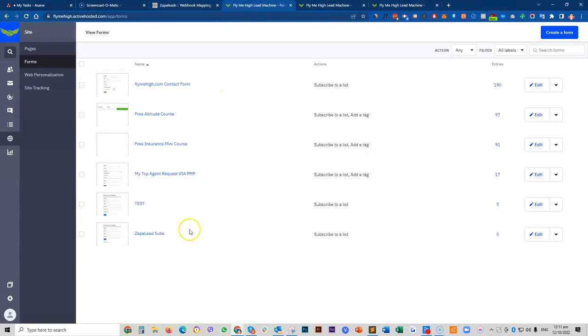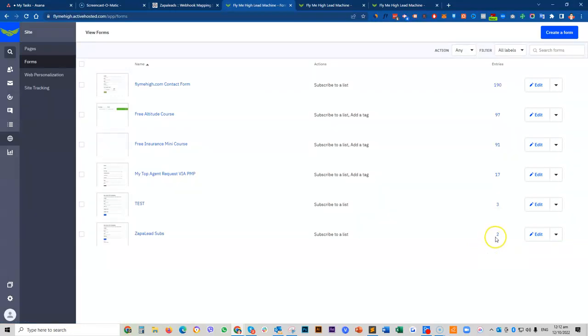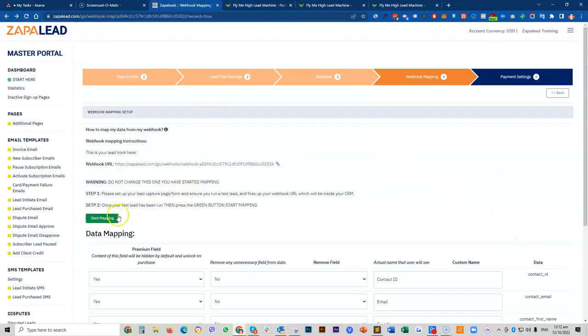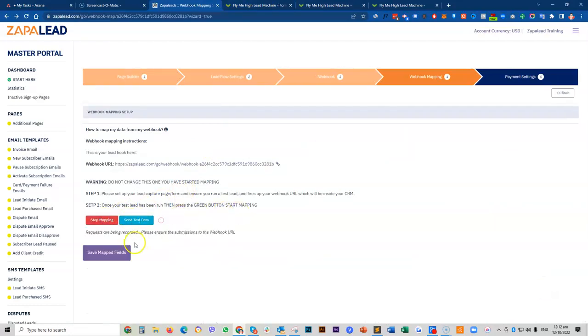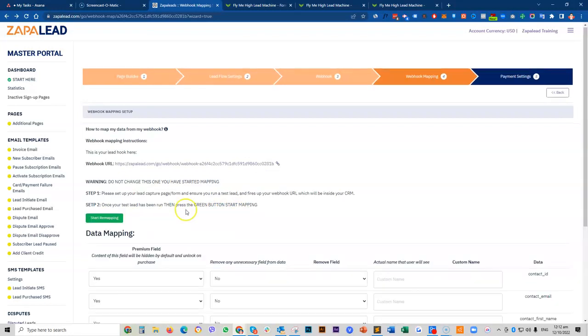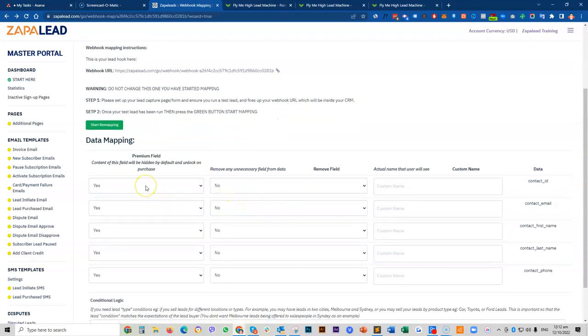If we go back to the form, we used to have 0 here, but if you reload, we would have 1, actually 2 already. That's weird. I think I did the other one as well. So we have 2 entries already, and now we are ready to start mapping. Just click on start mapping, and then send test data, and here you can choose whatever you want to display, actually premium fields. If you don't want to display them, it says remove unnecessary data. If it's no, then it would be removed.